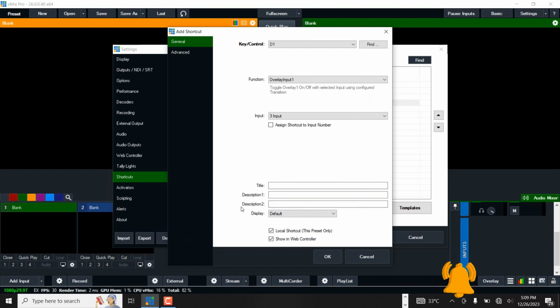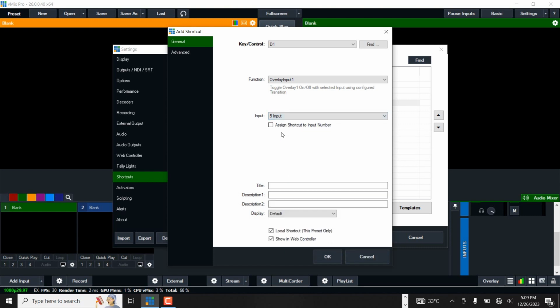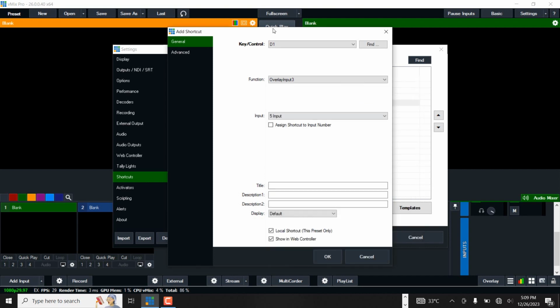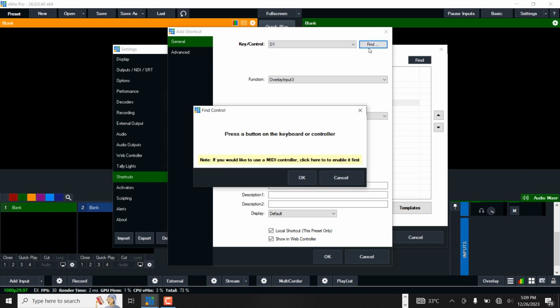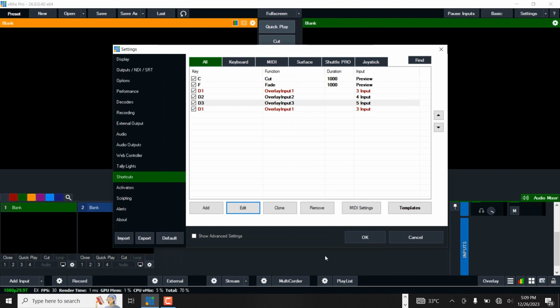Edit. I think this is input 4. Sorry, input 5. 1, 2, 3, 4, 5. These are input 5. Then choose your overlay 3. Find 3. Press 3 on the keyboard. I just press OK.